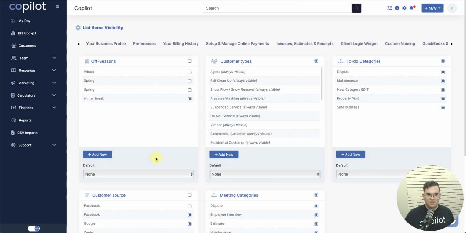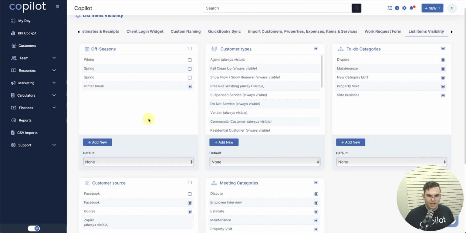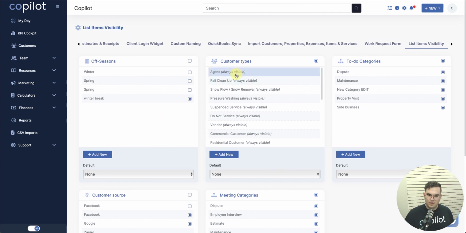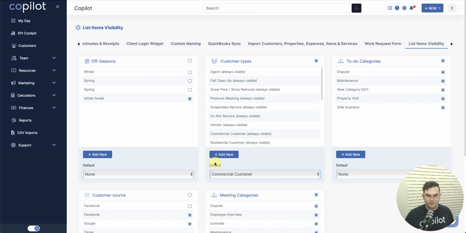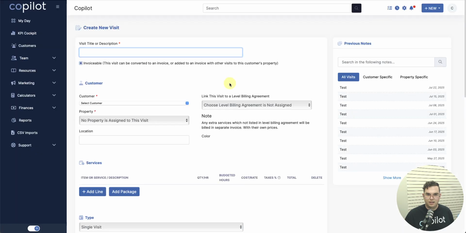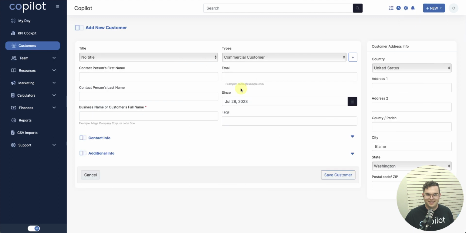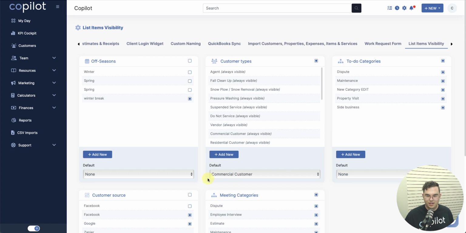The next update is being able to set defaults for the list items visibility. So under settings, if you scroll all the way to the side, we have our list items visibility settings here. And there's a bunch of settings in here for lists such as off seasons, customer types, to-do categories. And now you can set a default. So if I set my customer type here to default to commercial customer, when I create a customer, the type will be automatically set to that default type that I had before. So a really nice time saver.